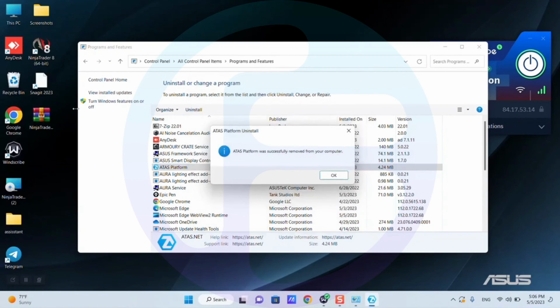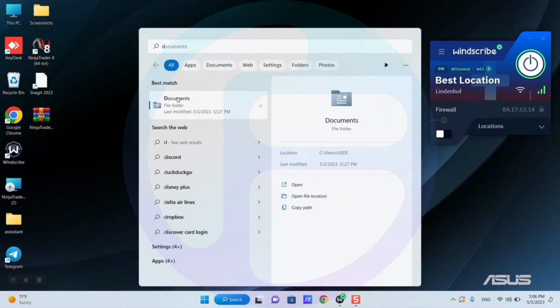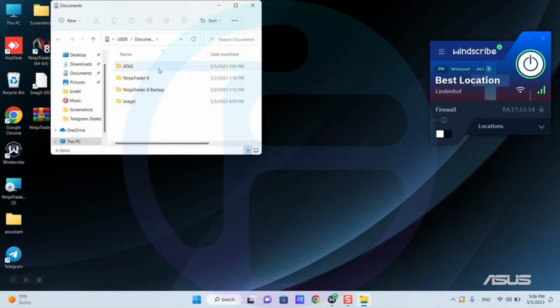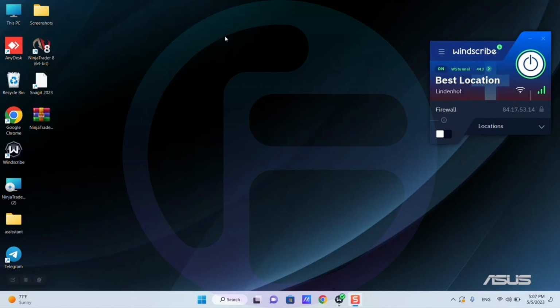But keep in mind that software like ATAS or NinjaTrader have a recovery file that remains in your documents folder. You need to go into your system's documents, and you'll see I uninstalled ATAS, but this file is still here. Shift delete this file too, and now ATAS is completely removed from your system.